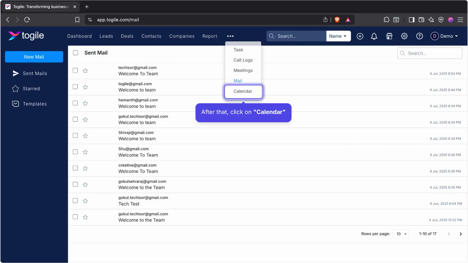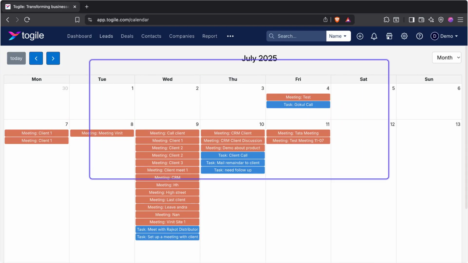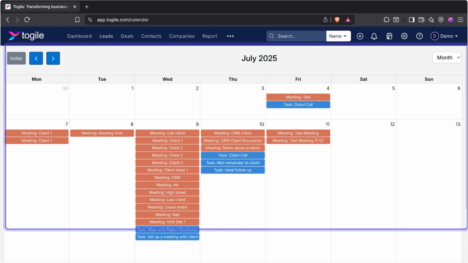After that, click on Calendar. See all your meetings, tasks, and reminders in a unified calendar, color-coded and auto-synced.